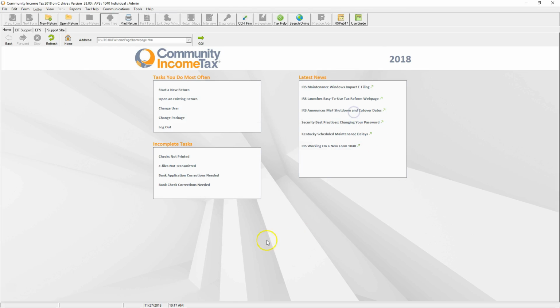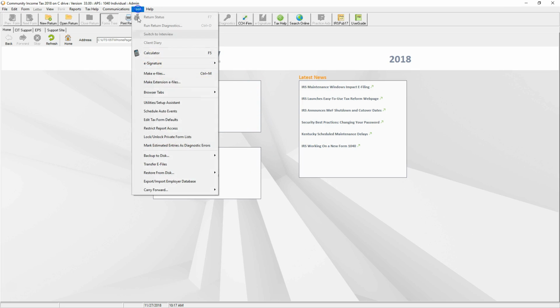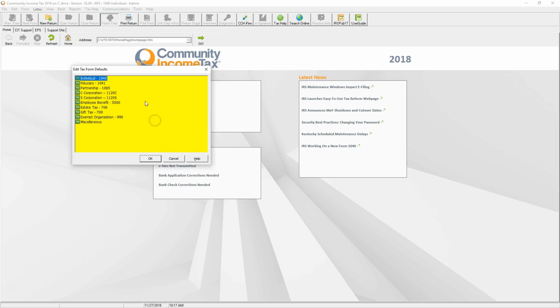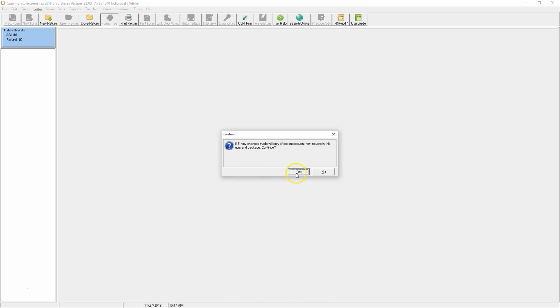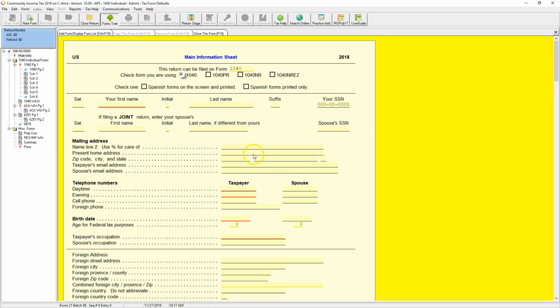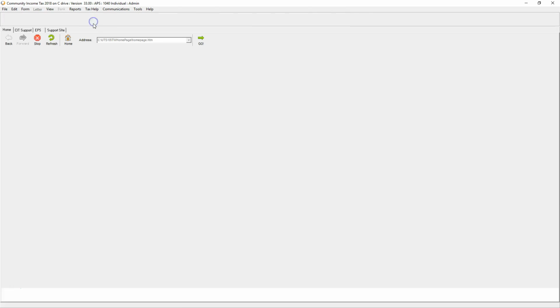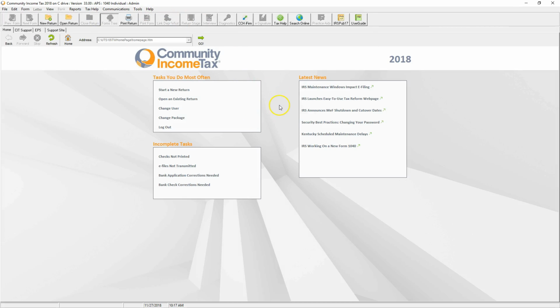So in order to create a default for any of the rest of the users, you'll have to go back into your tax form defaults by going to Tools and going to Edit Tax Form Defaults, selecting the package, and then changing it to suit the other users in the office. And then once you're done with that, go back into the utility setup to copy it to the other user.